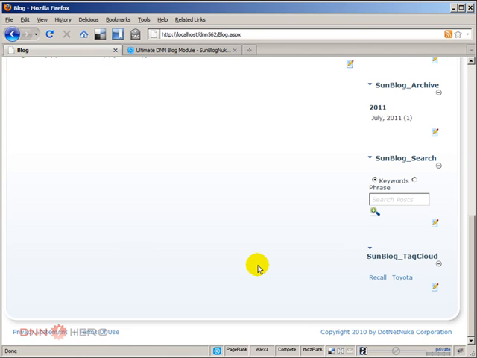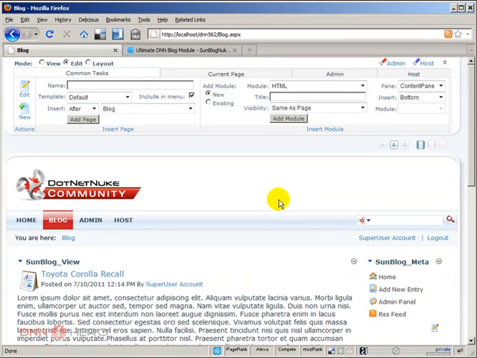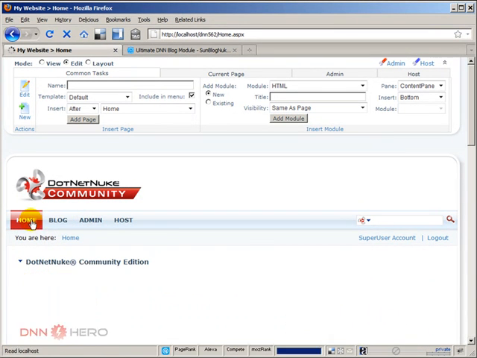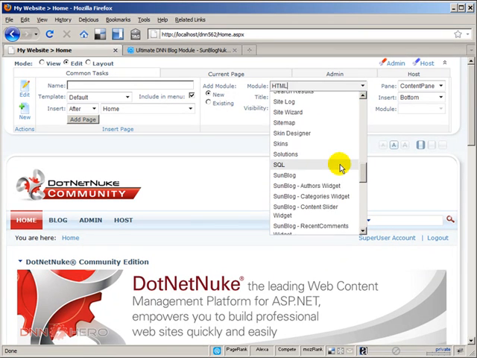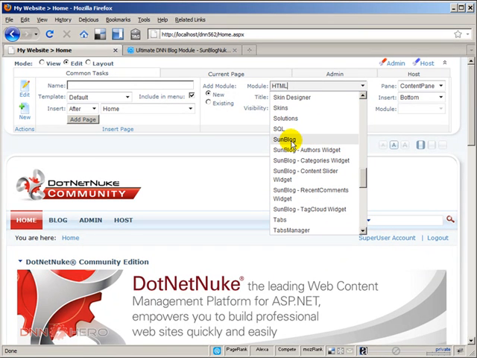Now, let's talk a little bit about the additional modules that come together with the SunBlogNuke module. Let's go here to the home page, and I'm just going to give you some examples. See, we have SunBlog, which is the main one, anytime that you want to add a new blog, whether it's multiple blogs within the same site, or just one blog in a single site.